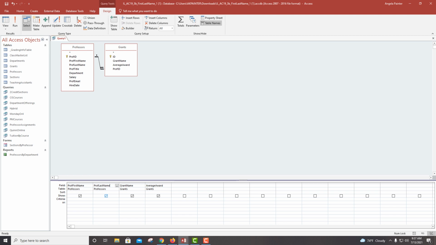We want to sort the records in ascending order by professor's last name. Professor's last name field. So make sure you click on this sort cell. See where it says sort? Make sure you're underneath last name. Then you drop your arrow to make choices and you click ascending. Now, this is what Sam's asking you to remember. So now we know when we run this query that the field or column that says last name will be in A to Z order or ascending order.